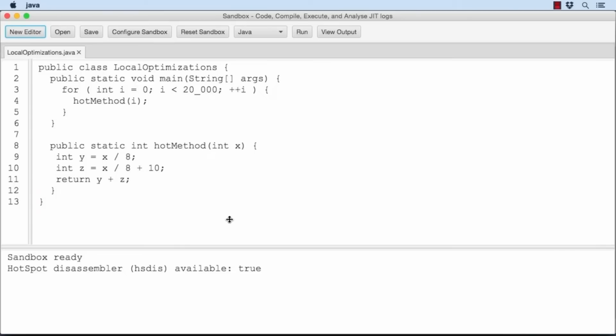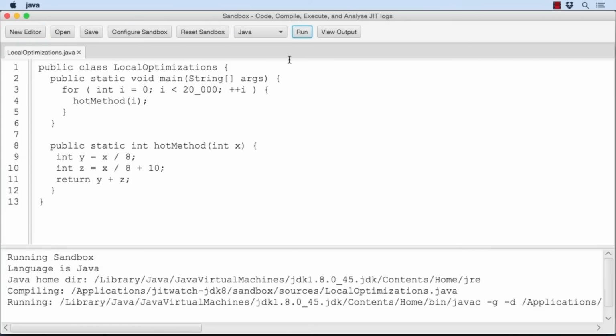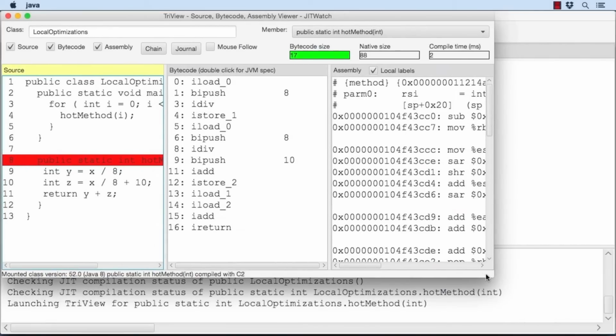Now what's the hot method doing? Well, it receives a parameter x, which is just our loop index from above, and it takes x and divides it by 8 to calculate y, and it takes x and divides it by 8 and adds 10 to calculate z, and then we return y plus z. So we have a common subexpression of x divided by 8, so we're hoping to only see a single divide. Well, actually, we're hoping to not see a divide at all. Since we're dividing by a power of 2, namely 8, we can turn this into a right shift operation using a strength reduction. So this will become a right shift of 3 rather than a division by 8. Let's see if that all happens.